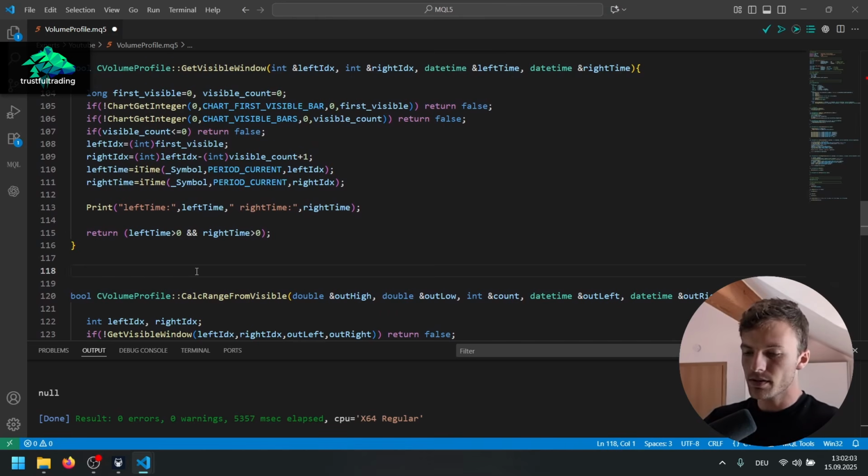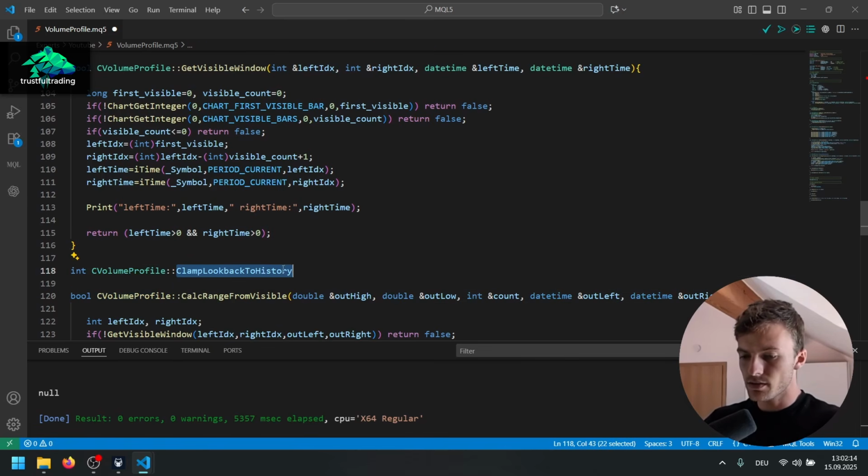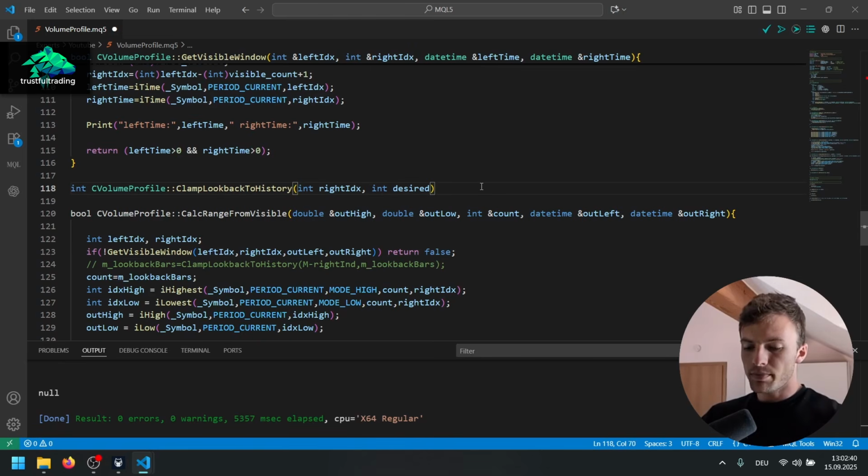This is of type integer. Of course, our class name here, double colon, and clamp lookback to history. Now we have two parameters of type integer, right index, and the other one, let's just call this the desired bars basically. So the point of this function is if there are not enough bars in the history, we want to reduce the lookback. So let's open up the body here.